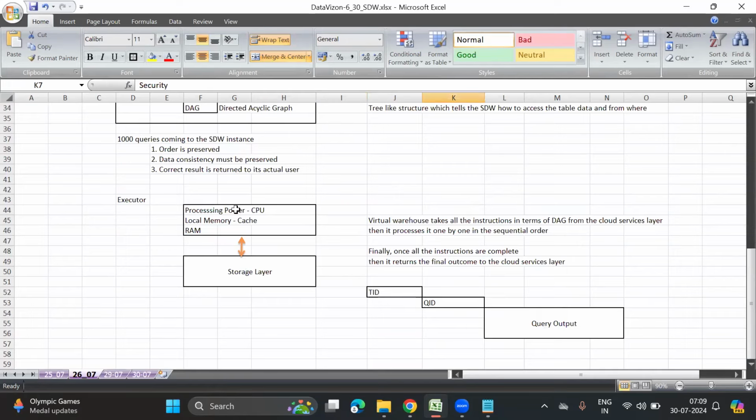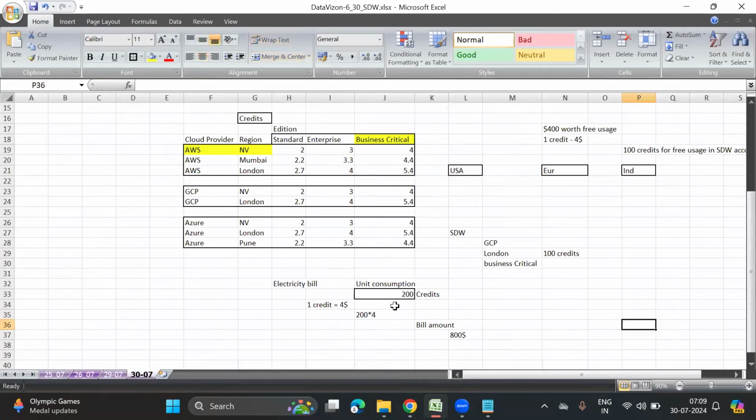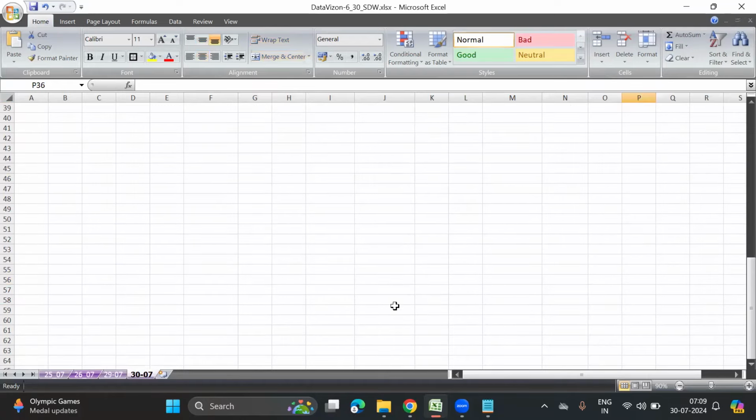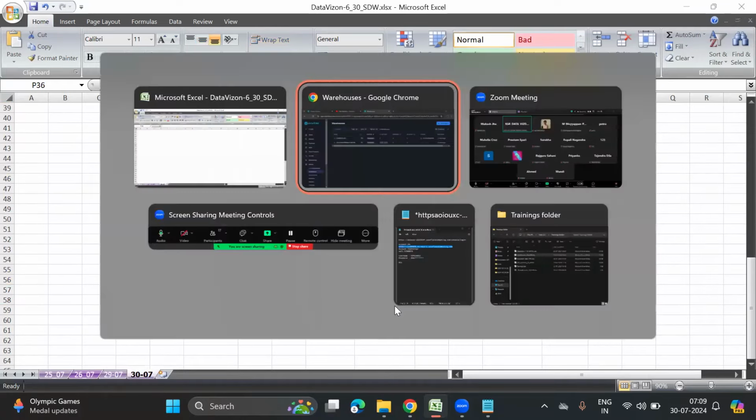is given to these virtual warehouses, right? Every query which we give is going to be executed by the virtual warehouses. You can also say the virtual warehouses are the executors, because they execute the queries sent by us. Okay, so now let's see what virtual warehouses are made of, and how they are made.